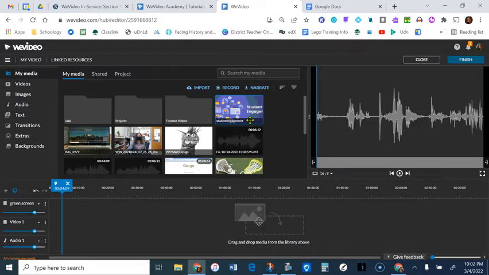You can also get media from the folders on the left. WeVideo has a huge library of videos, images, and audio clips that are free to use and add into your projects. These are all copyright free, so you can use them and publish them in projects without having to worry about copyright when you're using them.